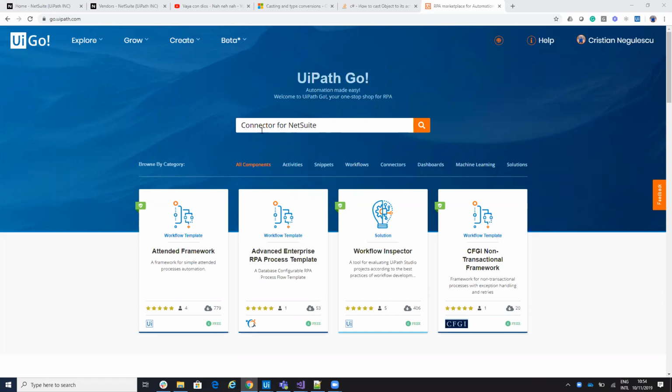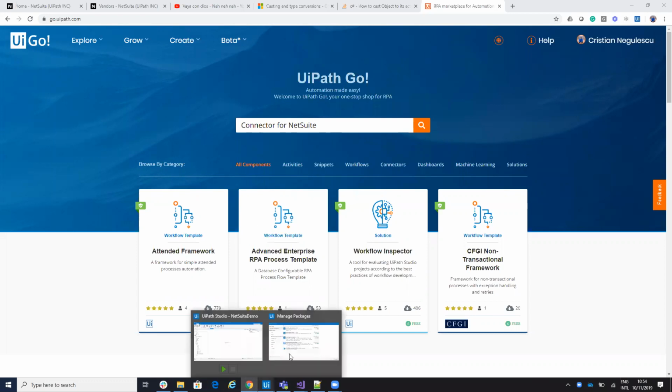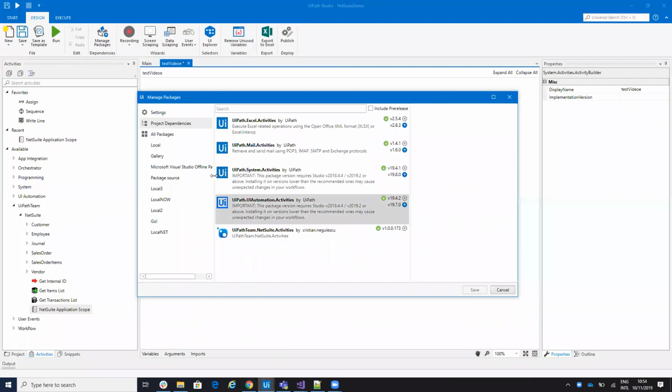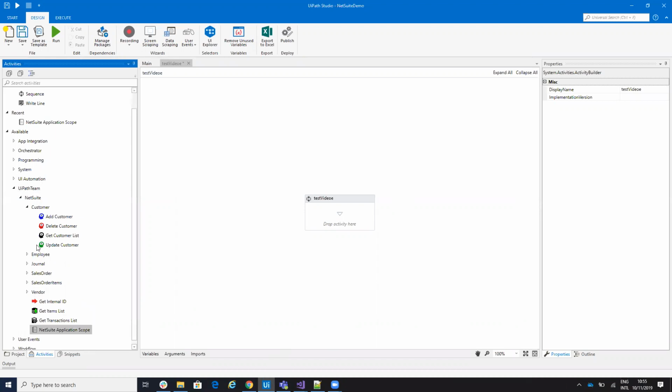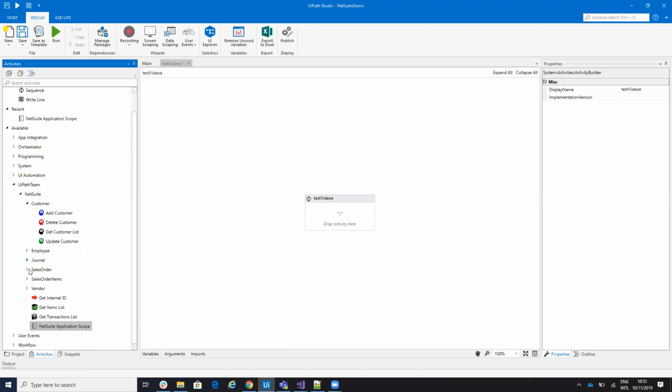From your UiPath Go, search for the connector for NetSuite, download it, and then install it on Studio. Also, on your UiPath Studio, if you have the Go feed, you will search for NetSuite and you'll find UiPath NetSuite activities. After you install the connector, you'll find around 25 activities that allow you to work with customers, employees, journal, sales order, vendors, and so on. You will be able to add, delete, get, the same thing as in the Salesforce and ServiceNow connector.